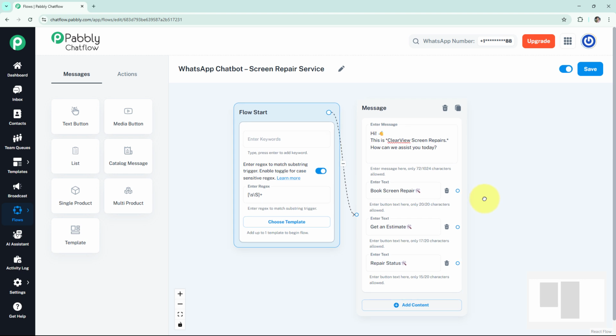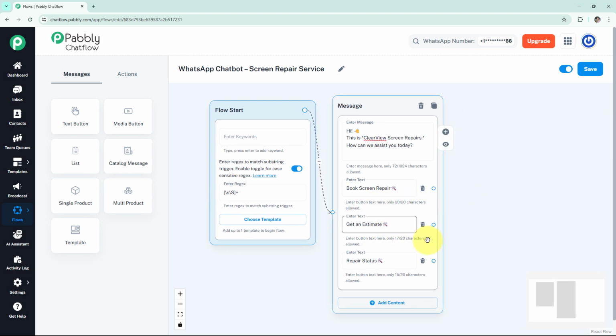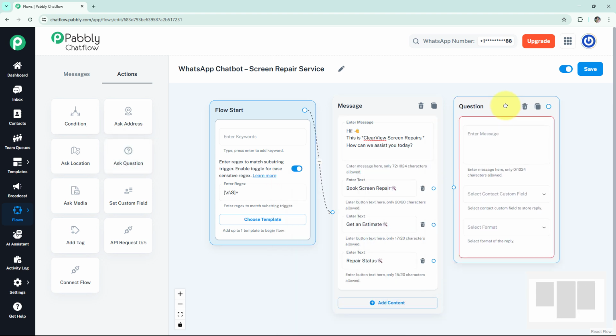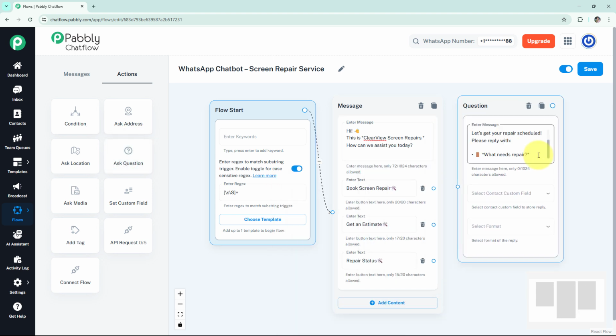Once we are done with our first message, we have to curate a response for each of the quick reply options. Let's begin with book screen repair, and for that I'm going to access the action type notes, and then I'm going to click on ask question to get repair details from the user. Here I've added book a screen repair. Let's get your repair scheduled. Please reply with what needs repair.